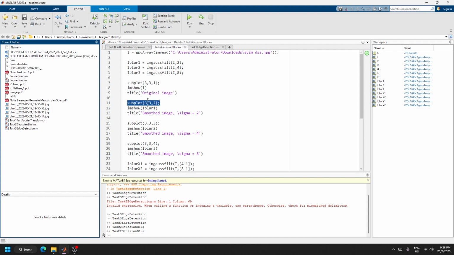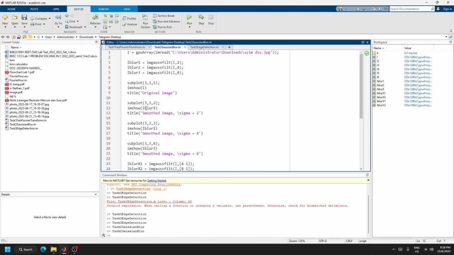For subplot 332, it specifies the grid and selects the second subplot in the top center position. The imshow function displays the image stored in variable iBlur1, which represents a smooth version of the original image I. The title is set to smooth image sigma equals 2, where sigma represents the standard deviation used for blurring.